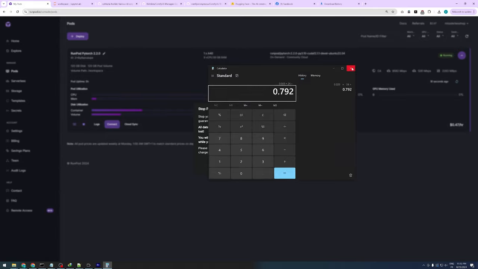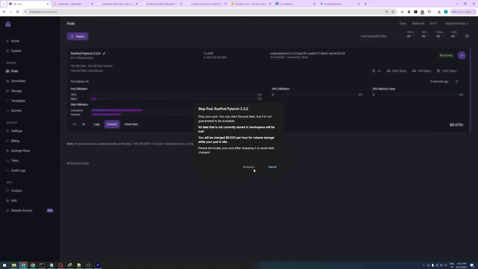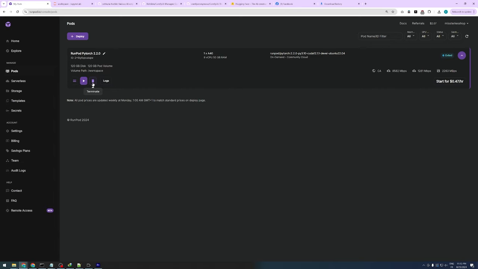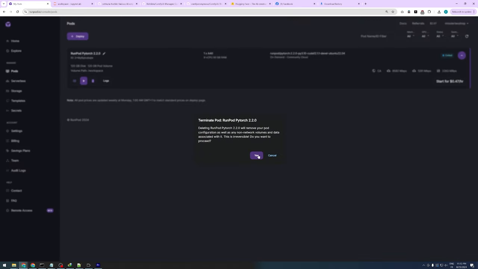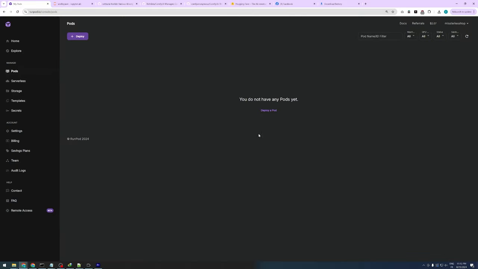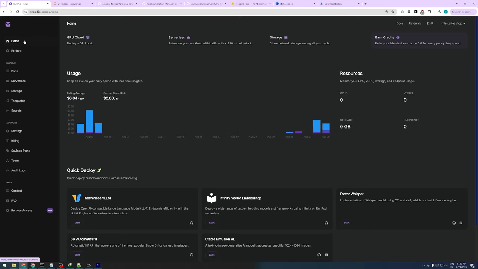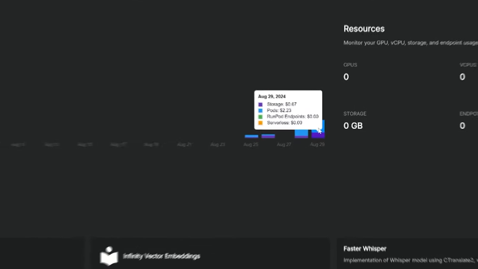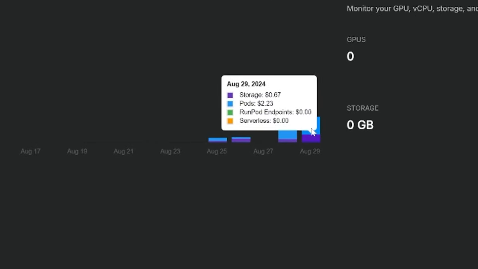In my case, I want to delete the pod completely. If I need to train again, I can easily set everything up with the same settings. It's a quick process, so no worries. You can also save this video for future reference. In total, the data preparation and LoRA training process cost us around $3, which is quite affordable. Now, let's test our LoRA and see the results.